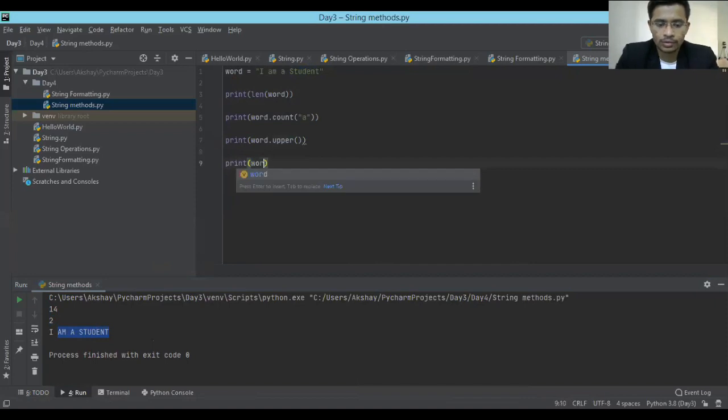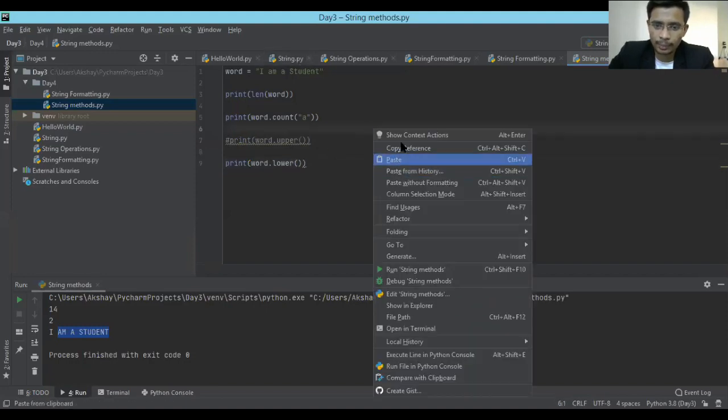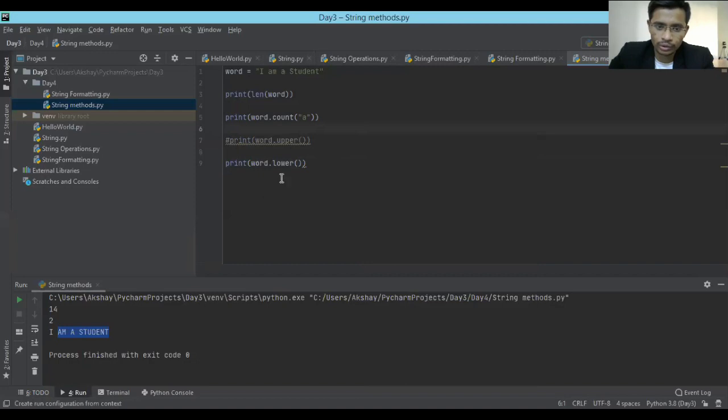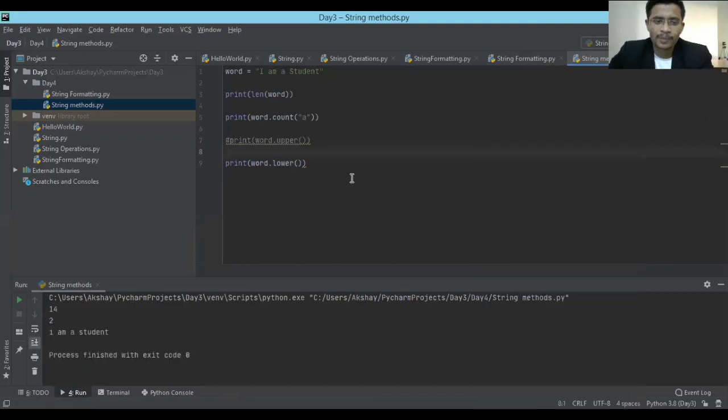If you type like this, word dot lower, see, this particular IDE is giving you the references. So let me comment this line this time. How do you give comments in Python? With hash. Yeah, perfect. So with hash you can give comments in Python. I just commented the upper function, and I'm going to execute the lower function. Sorry, I did it a second time. Okay, so see, everything from this particular string got converted into smaller letters.